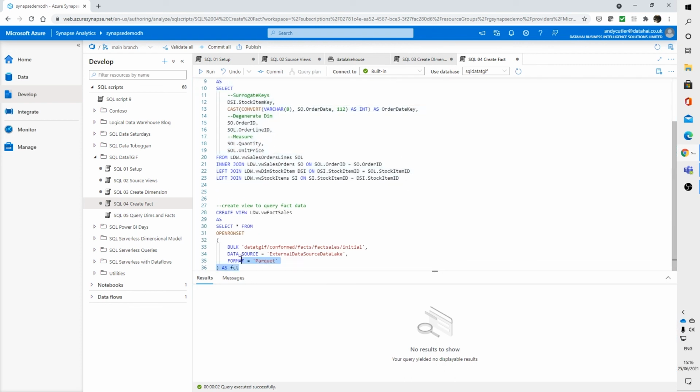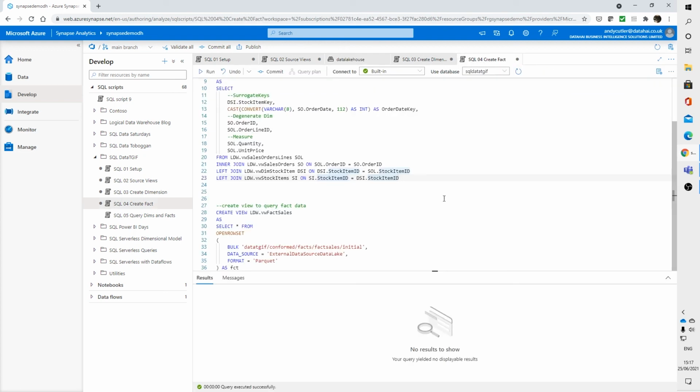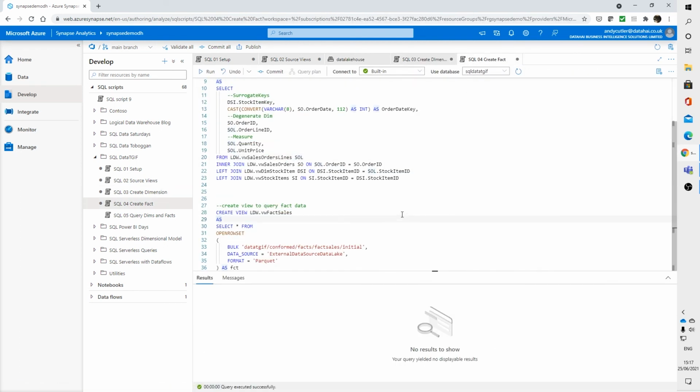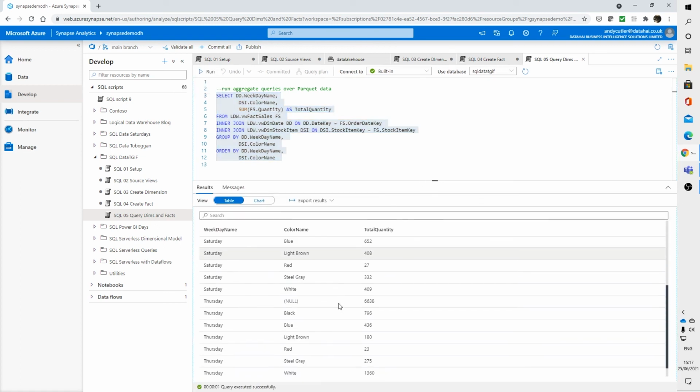Okay, and the last thing we'll do is we're going to create a view over that initial folder. Okay, if we go back to storage, go back to our conformed, we've got facts, and we've got fact sales, and we've got a single Parquet file. It's a small amount of data. If it was a large amount of data, you may see multiple Parquet files. You don't have control over the number of Parquet files that you can write at the moment in serverless SQL pools. Okay, now after we've created the facts, we can query. So I'm just going to run an aggregate query where I'm joining the fact sales to my date dimension and my stock item dimension. So when I run that query, I'm going to get my data back there.